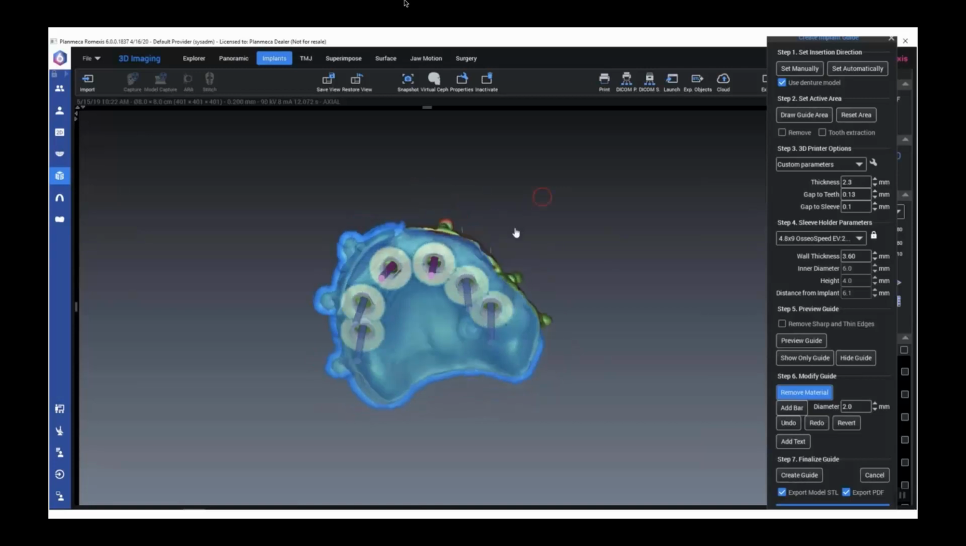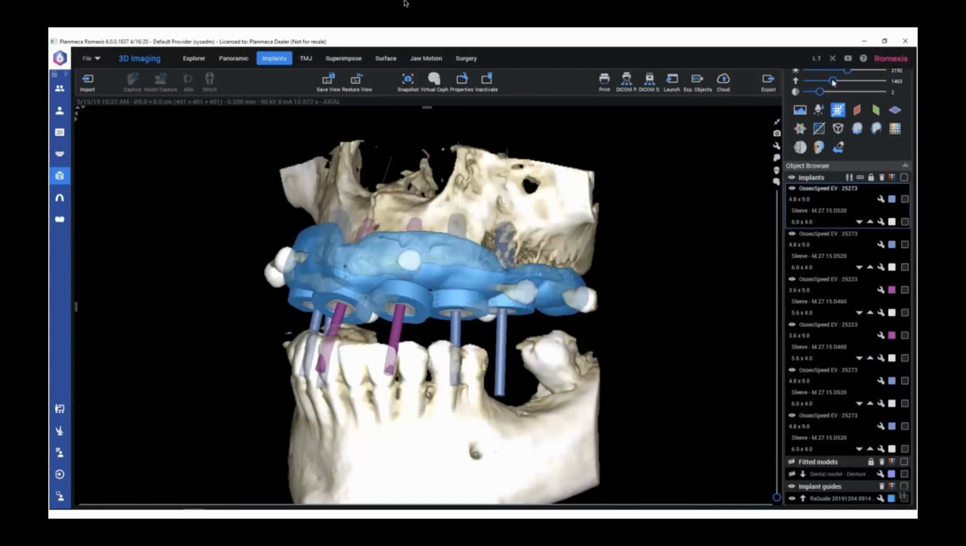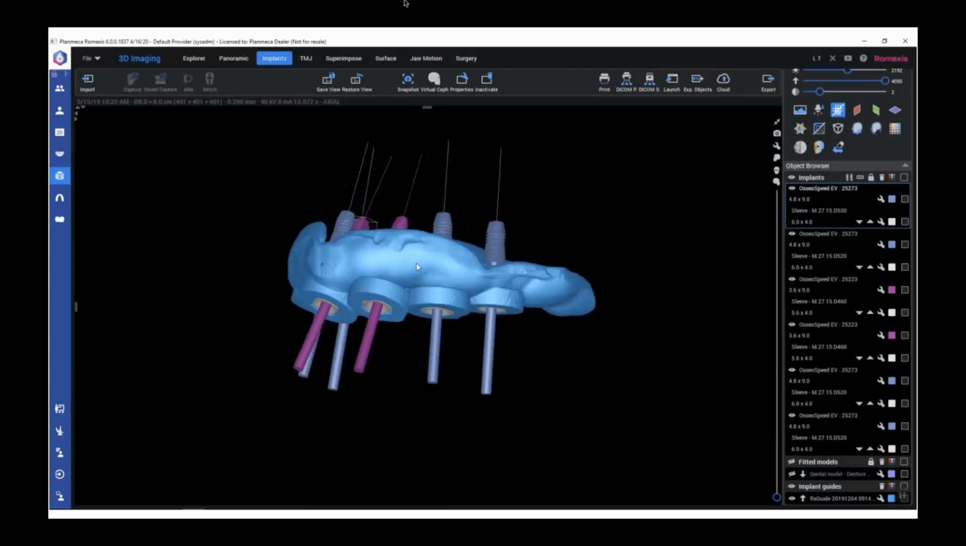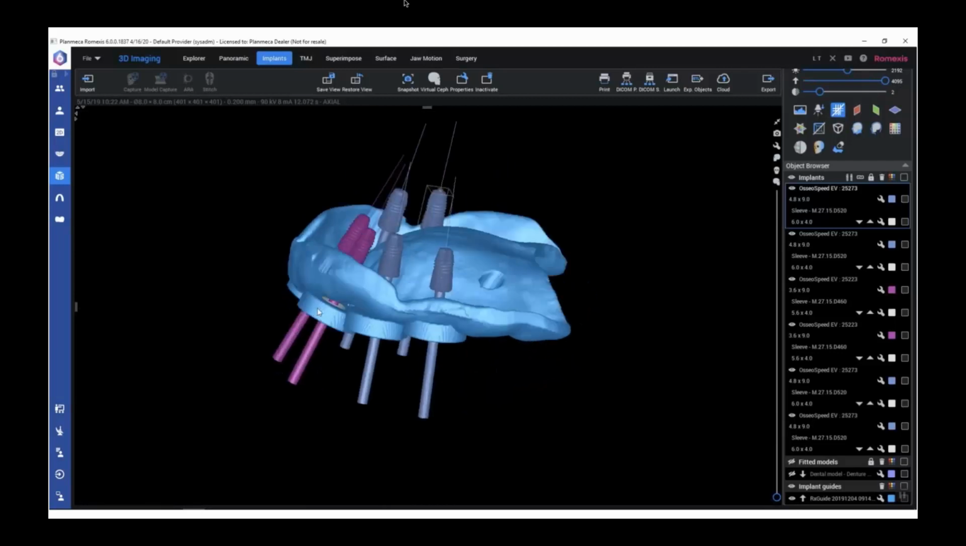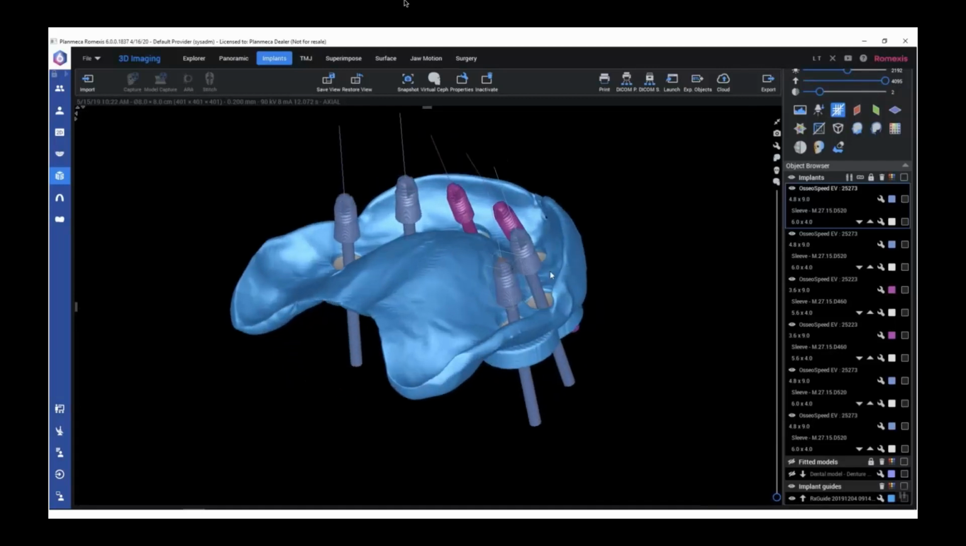Now, in a case like this, I would probably also add guide pins, which are also in the implant library for guide stabilization and fixation. So here you go. This process using the dual scans allows us to create surgical guides for full arch cases. It's quick, it's efficient, it's easy, and we've had really good success with this.